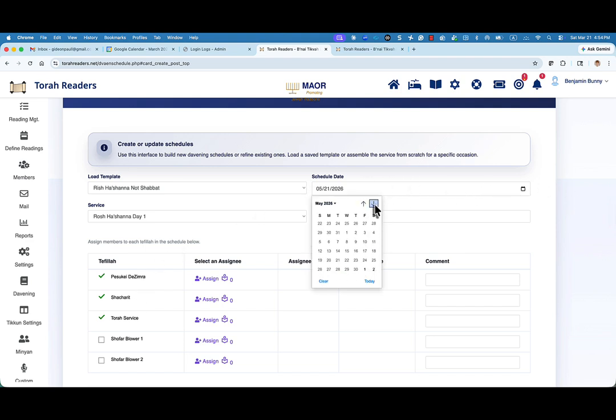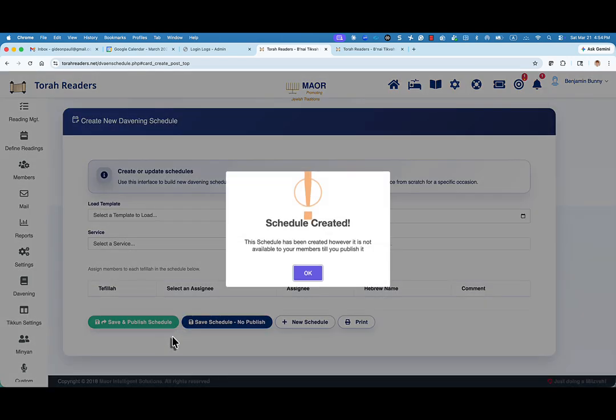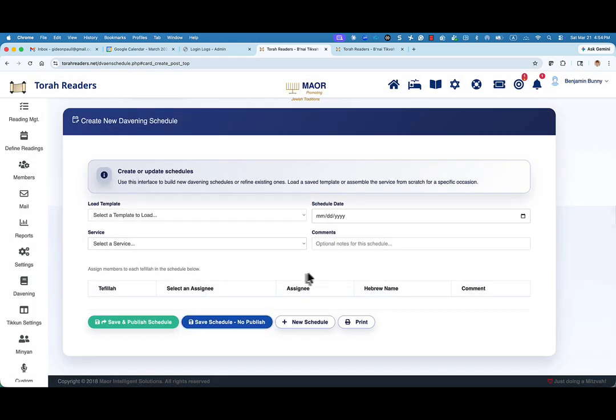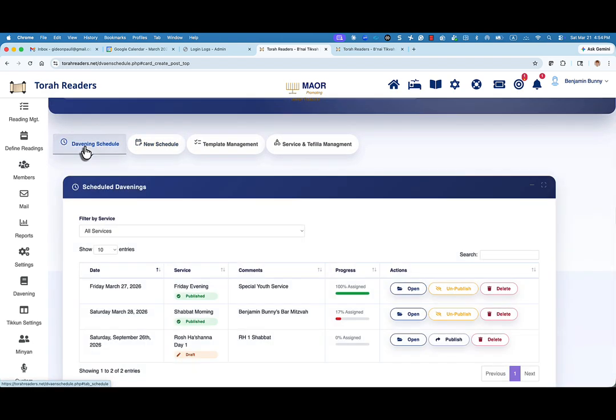This is a great example of how templates can be adapted for specific occasions and how even a scheduled service can be further customized at the point of creation. I'll leave the assignments blank for now and save the service as a draft, meaning it is not yet visible to members.